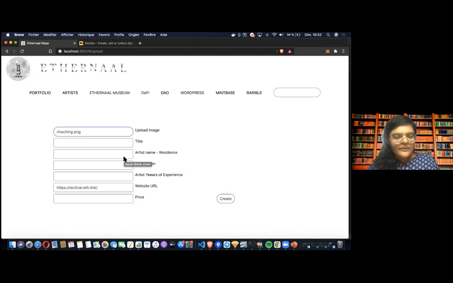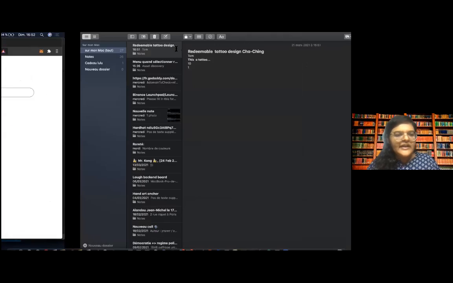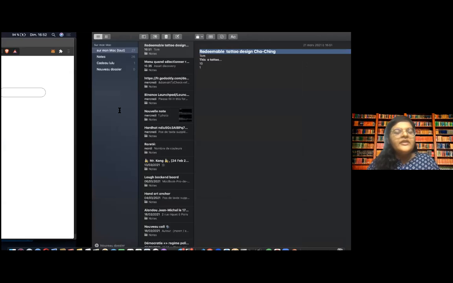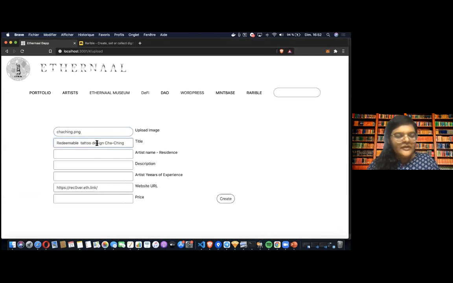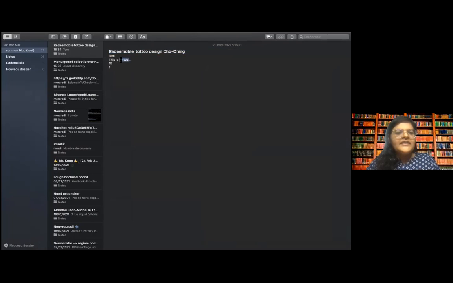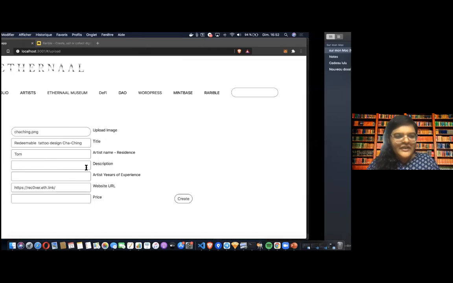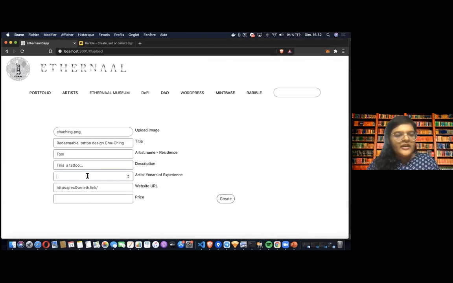Once the image is uploaded, we also collect some metadata of the artist. So whoever wants to buy this NFT has more information about the artist themselves. So you can see that we have title, artist name like Tom, and then of course description about the NFT itself. Then we have artist years of experience. There is a website URL for that artist, which is an ENS domain website.